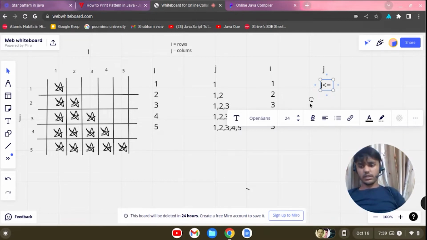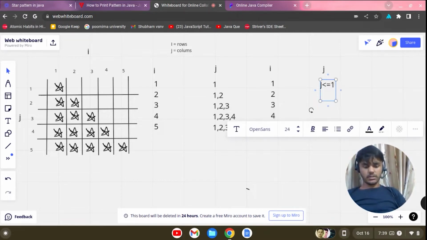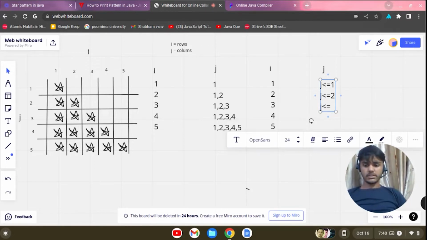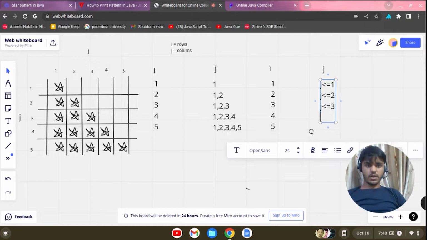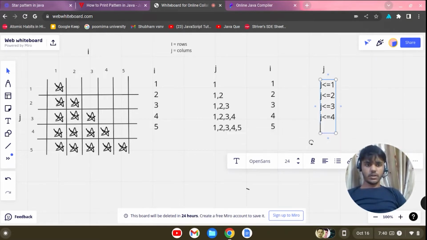So we can do the same. Just write 1 here, then here J less than equals to, we can copy this. Yeah. When I is 1, then J less than equals to 1. When I is 2, then J less than equals to 2. When I is 3, J less than equals to 3. When I is 4, J less than equals to 4. When I is 5, J less than equals to 5.